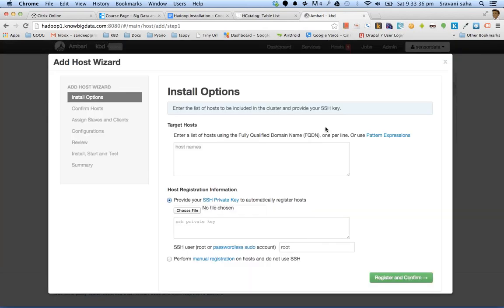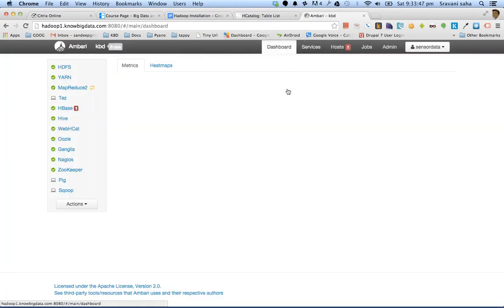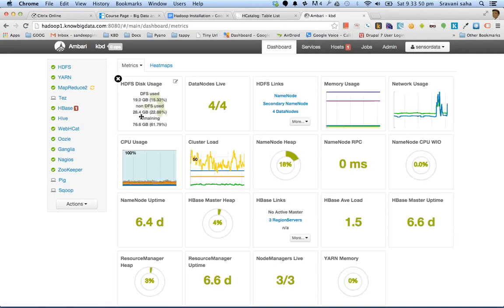So first you have to install Ambari agent on that, then give those host names, and it will install all the components which you want to install on that. It is as simple as that. So in case you are planning to install, I found it far easier. I was actually struggling with Cloudera Manager.